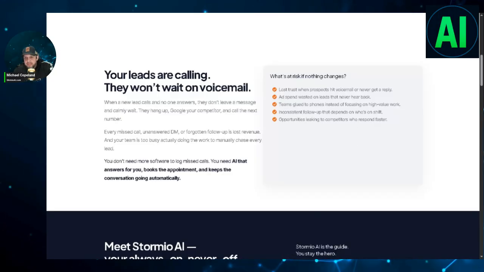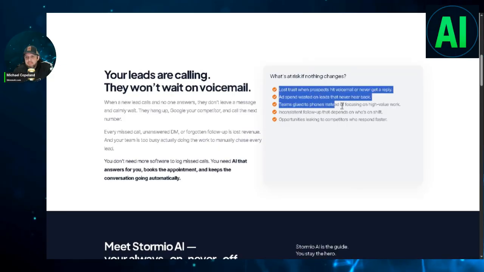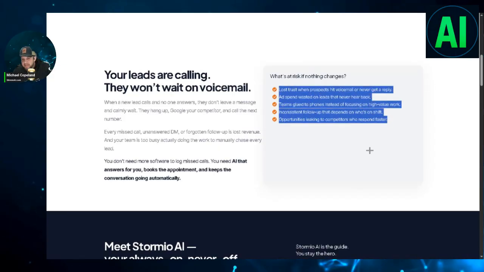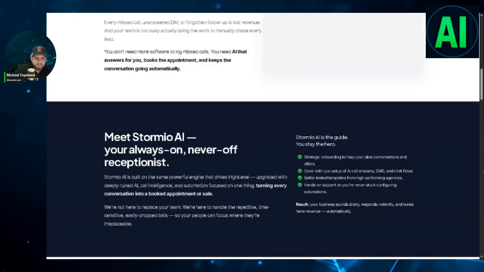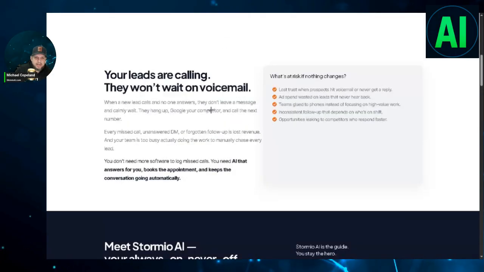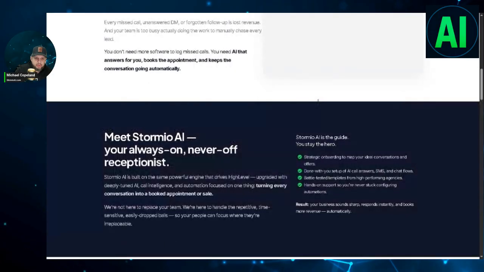What's at risk if nothing happens? I would like this to be bigger and take up more space here, but I like this. This is kind of following the StoryBrand. I just don't necessarily like the way it's laid out. Oh, okay. So here's this, and here's the risk if you don't do anything.